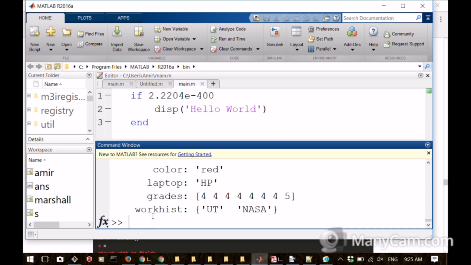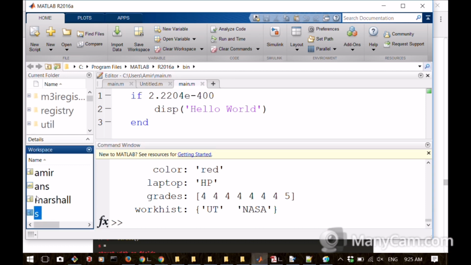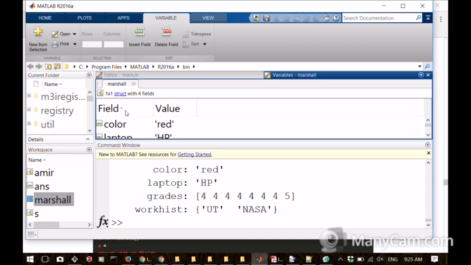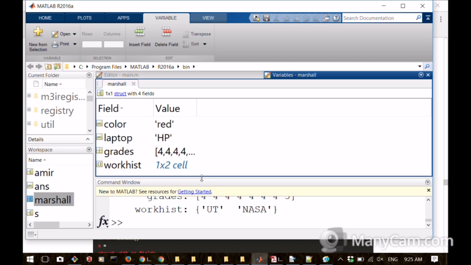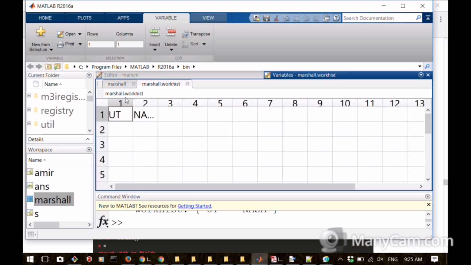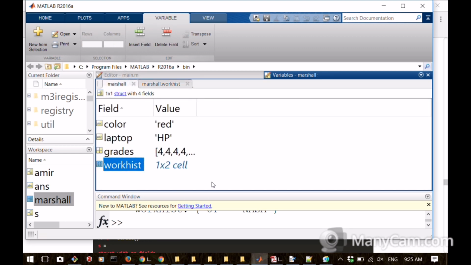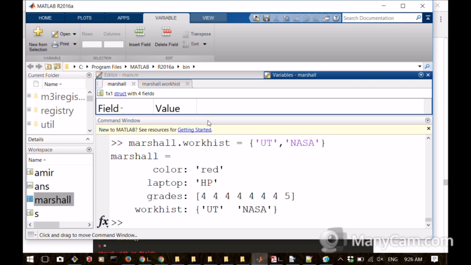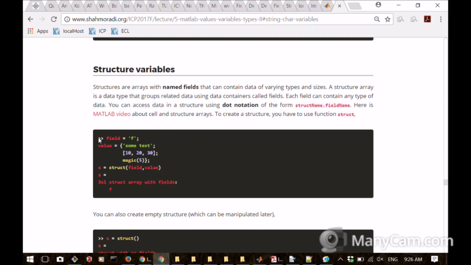Okay, it worked. So now let's look at the Marshall object structure and see what it has. So Marshall has now these fields: color, laptop, grades, and a cell array. And if you click on the cell array, it's going to give you the values that are stored in the cell. But we have to be careful with cells, because if you initialize a structure with a cell array, then strange things happen, which I'm not really comfortable with myself personally.